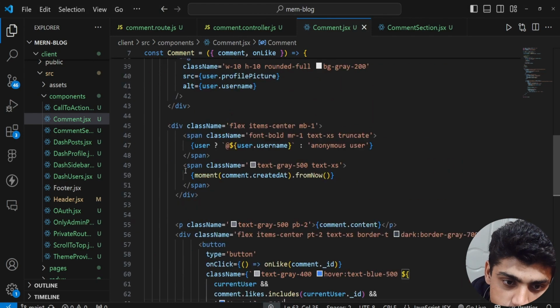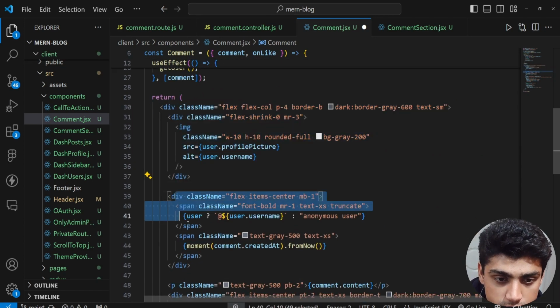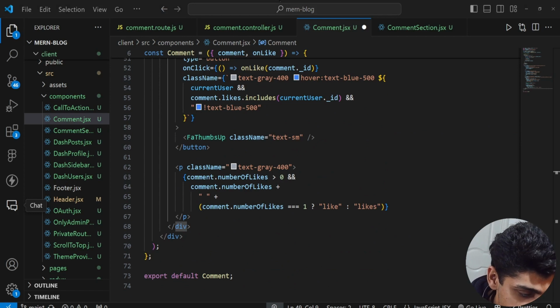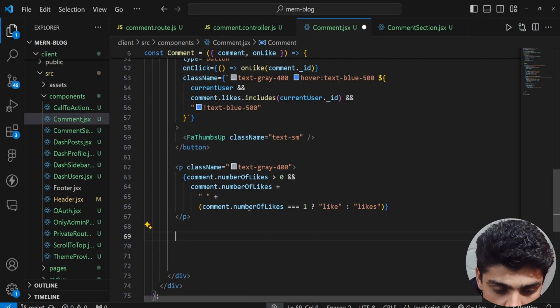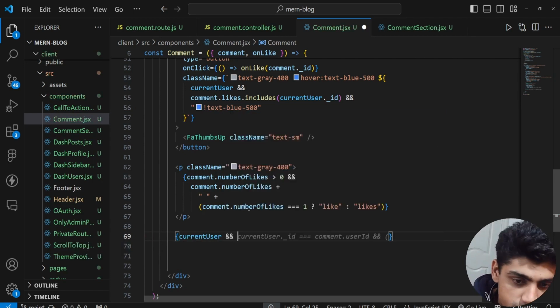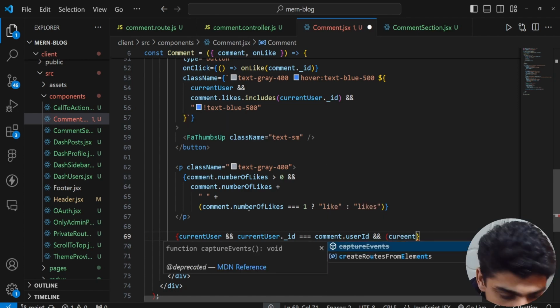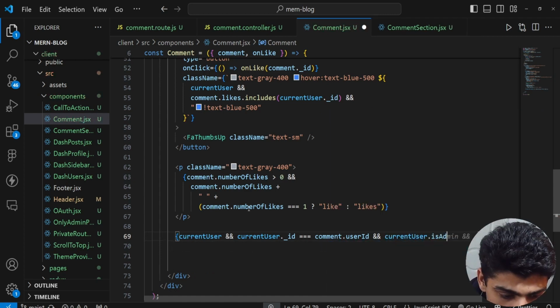Let me just format the document quickly. Here we have a div, and then another div, then another div. Right after this paragraph, we could have a div that only allows the current user. First of all, we have to check if the current user exists. If the current user exists, then you have the ampersands, and we say currentUser.id is equal to the comment's user ID, or the current user is an admin, so currentUser dot isAdmin.